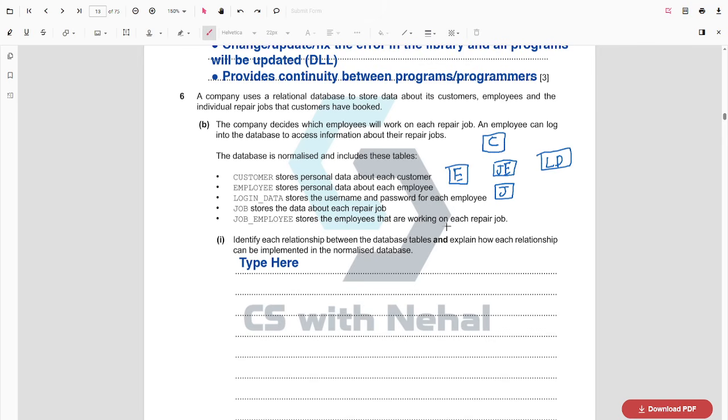Alright, so one customer can have many jobs, right? So customer to job is one to many. One customer is assigned to many jobs. One employee has one login data, so this is a one-to-one relationship between login data and employee. Then one job has many job employee, right? So this is a relationship like this. One employee can have many jobs or be in many job employee. So this is a kind of relationship that we can make.